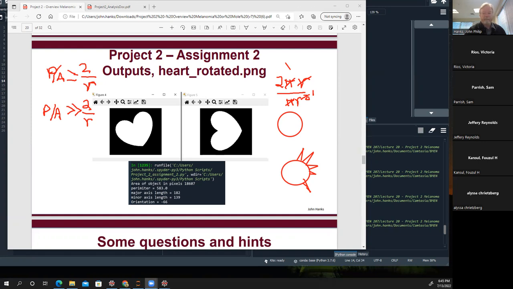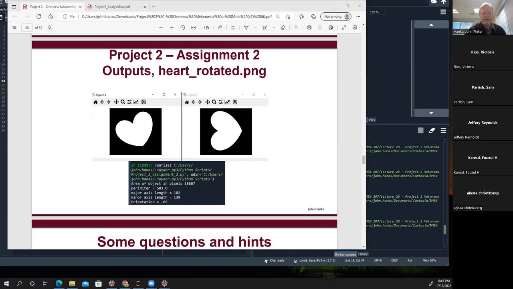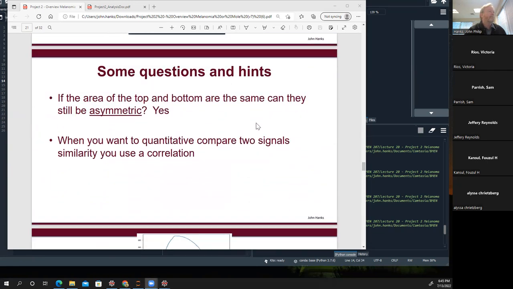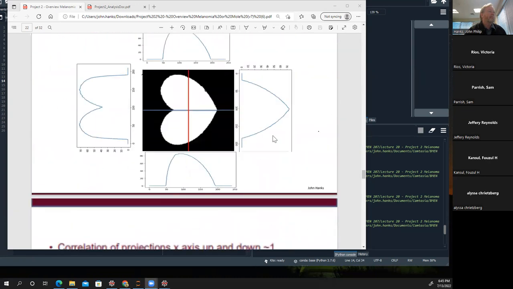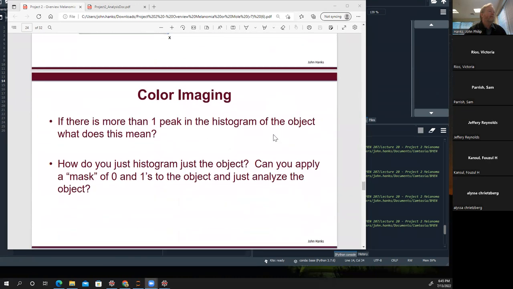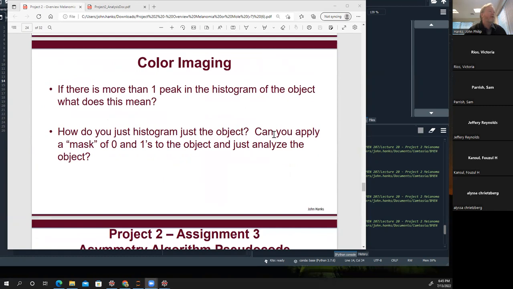Okay, let's do this. Clear. Go to the drawings and close this down. Okay. I think I'm going to talk about color imaging on Friday.